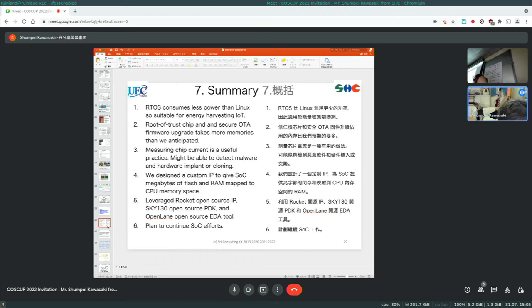So we leveraged Rocket open source IP, Sky130 open source PDK, and OpenLane open source EDA tool. And of course, before all that, the RISC-V open architecture. Artus is also open source. Hence, everything is pretty much open source. And we plan to continue SoC efforts on the MPW7.